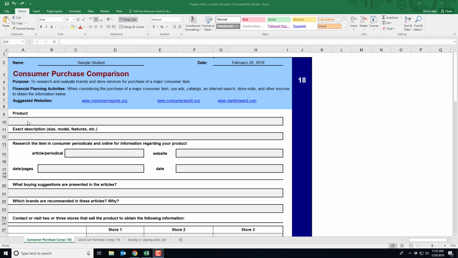So you'd fill out the product information here, and the sources of information such as Consumer Reports or Consumer World, for instance, and any tips that these articles suggest on making decisions for your purchase. Now, recall in the chapter you also read about the research-based buying process, and so you'll want to keep that in mind as you fill out this worksheet. So we'll go ahead and scroll down.